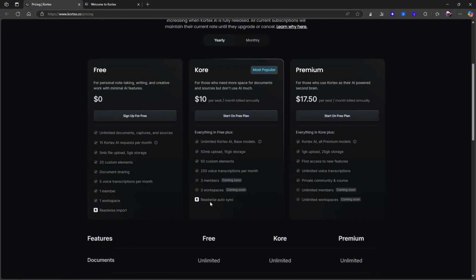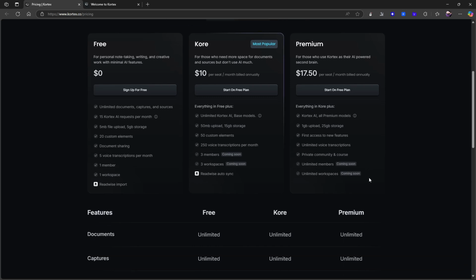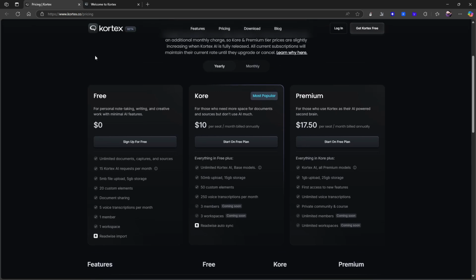The difference here is that this probably syncs with your Readwise, while here you actually have to manually import it yourself. My guess is that you get the Readwise auto sync on the premium plan, which is $17 or $21 per user per month. That's 1 gig upload, 25 gig storage, Kortex AI, all premium models, unlimited voice transcriptions, private community and course, and first access to new features.